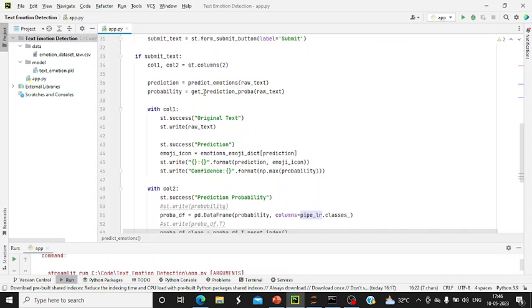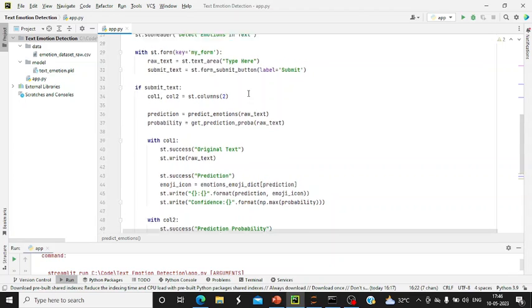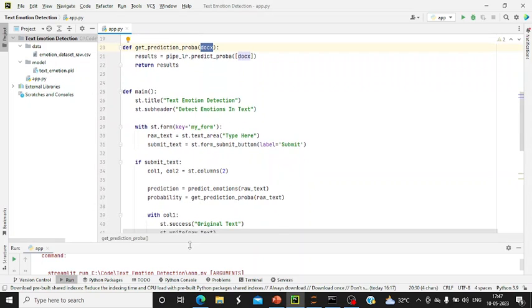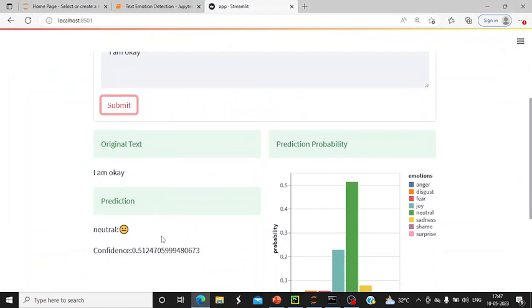Next is the probability function. The get prediction probability function will give us the probability of that emotion for a given text. So giving our input text as the parameter or argument to this function, the result will be the probability of that emotion. So here there is 0.51 probability that the text is neutral.